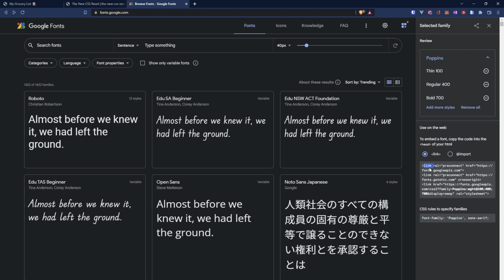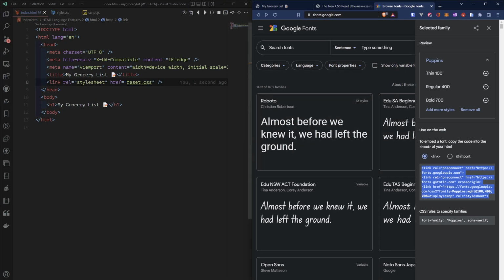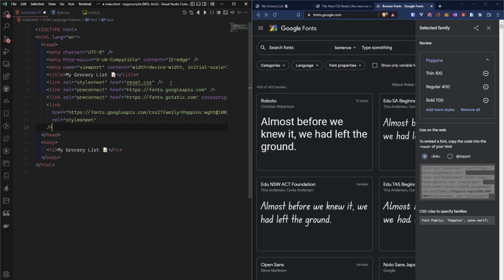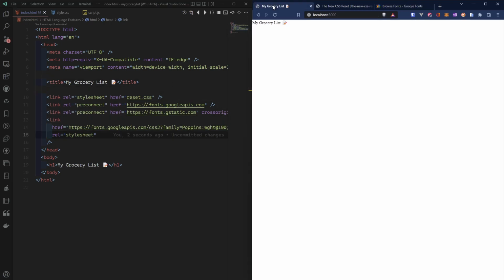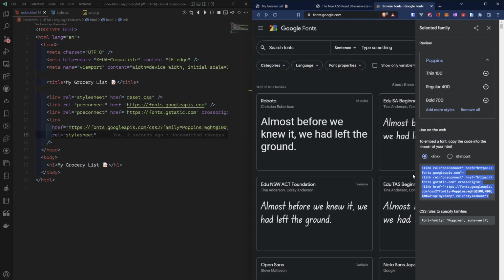Let's actually get all these three links, copy over those, and let's just put it just after my reset CSS. Paste it, and let's put my title a little bit different. And that will change... Oh, we didn't change it because we need to apply it, and that's through the font family. We need to apply the font family in our CSS.